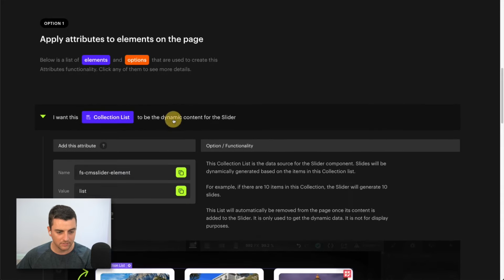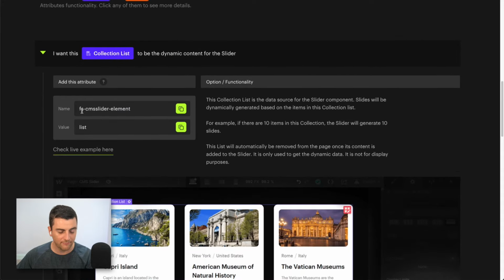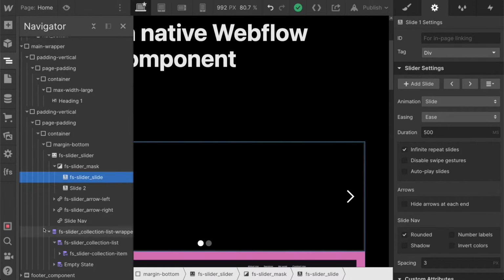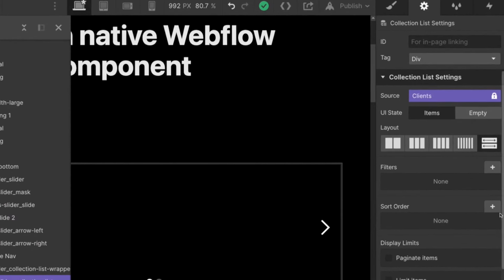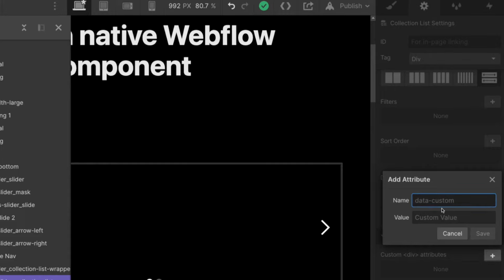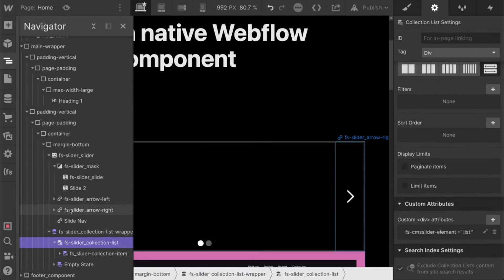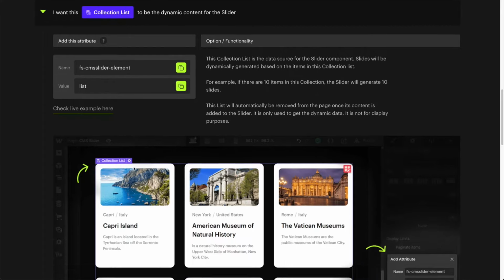I'll go into the docs. We'll look into here. We have our FS CMS Slider element list. I will copy to clipboard this name. And let's go to our list element. I'm clicking on the list settings, and I will go and apply that as a custom attribute with a value of list. Nice.